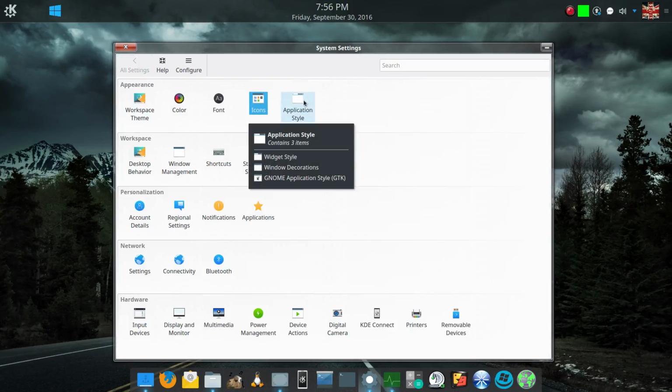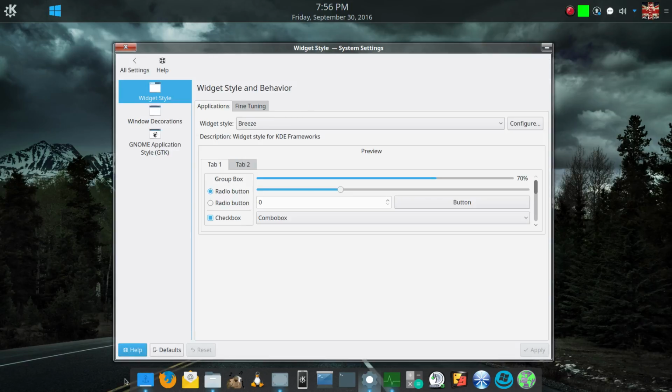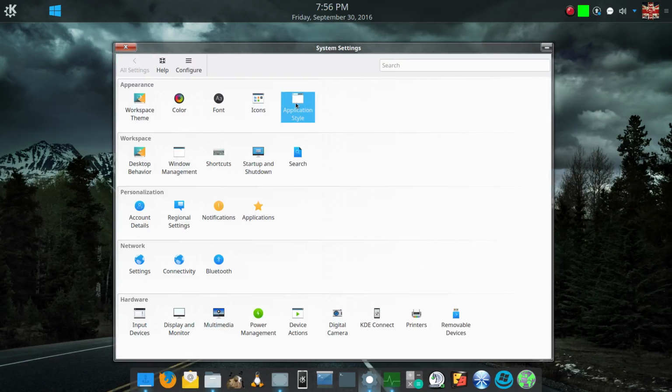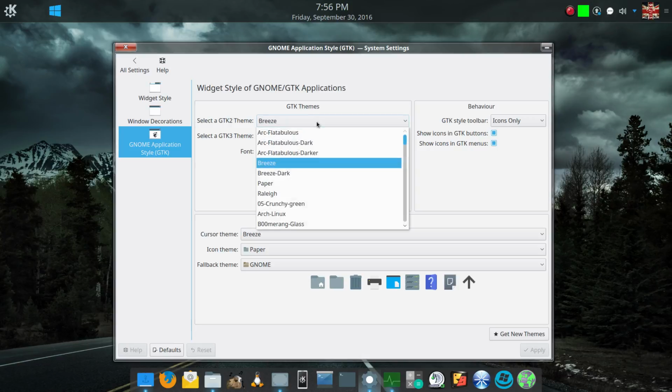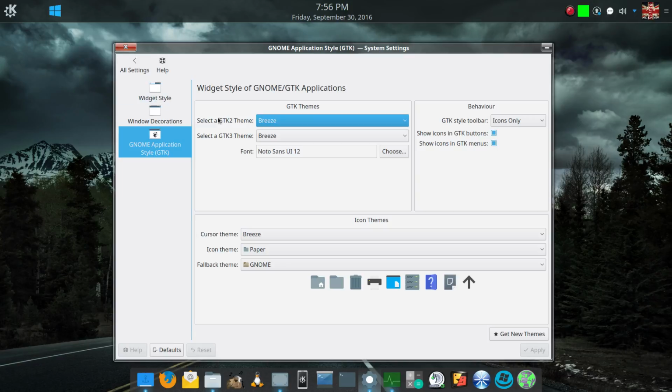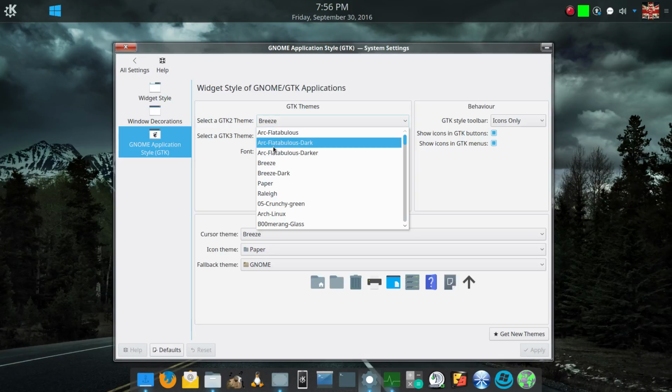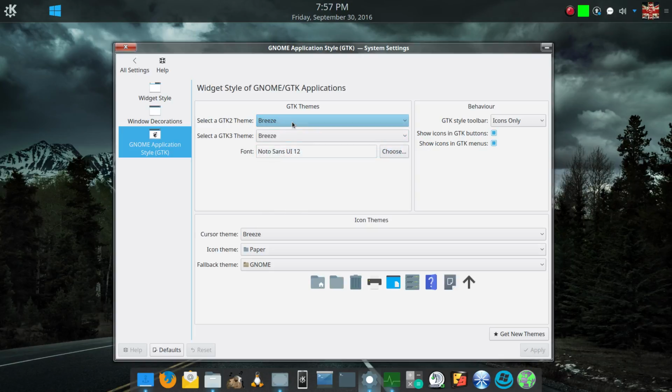But there again, where KDE is concerned, it doesn't always jive with the GTK apps that are on your computer like Firefox and Thunderbird and Plank. So then you have to go into the application style and go down to GNOME application style and you have to actually select a theme. And hopefully the theme that you select over in the KDE side of things has a comparable theme over here. So like there we selected Arc Dark, but we don't have Arc Dark in GTK themes. We have Arc Flat Tabulous, which I have installed for some stupid reason. But my point is, you have to get this all combined together.